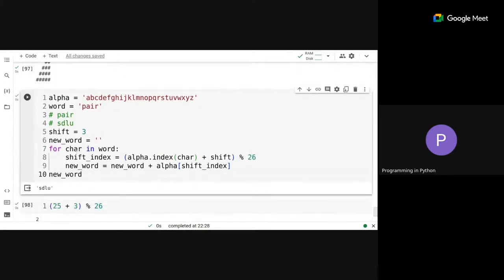Okay, so you can iterate through strings. That's what we are doing here. So we are going through each character. First character will be P, then it will be A, then A, I, then R.